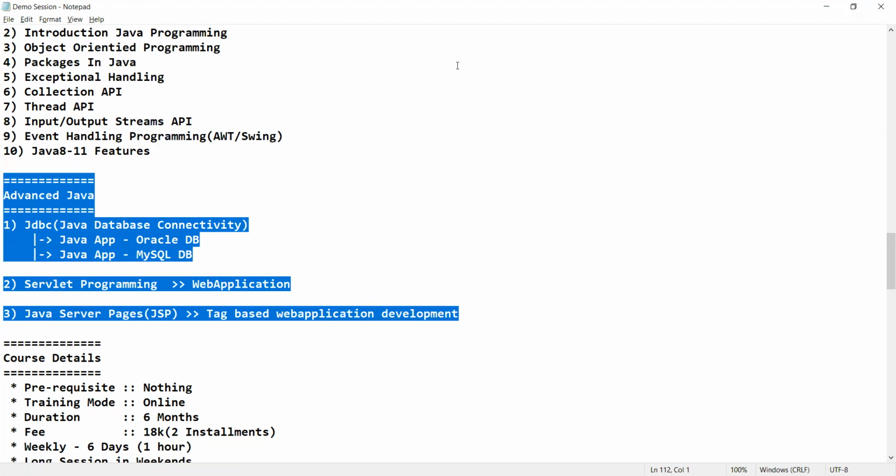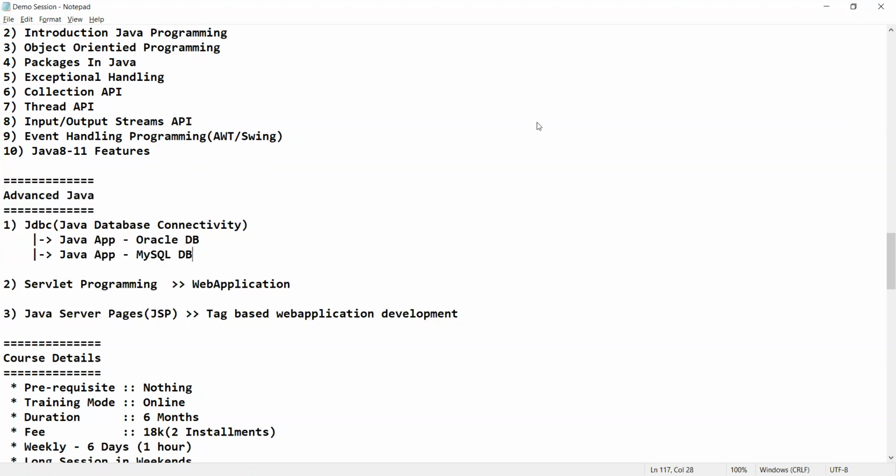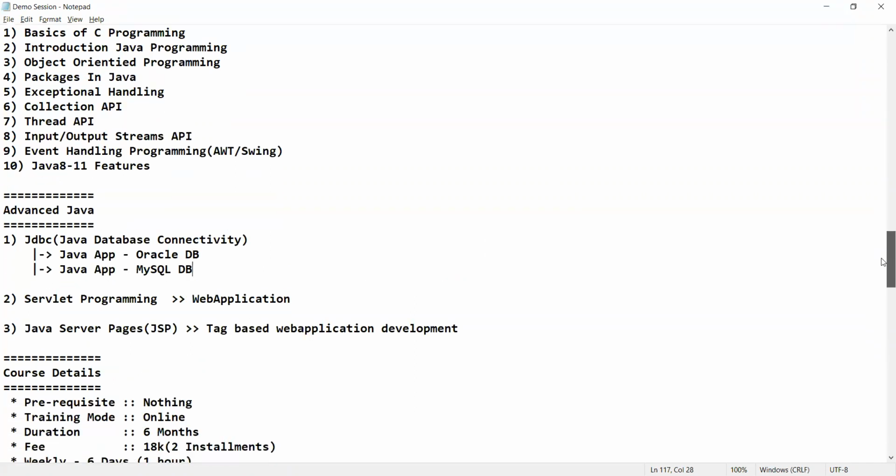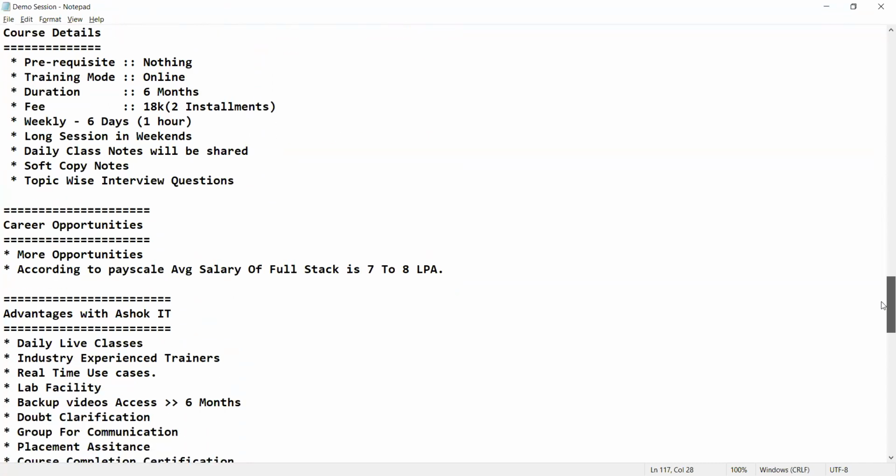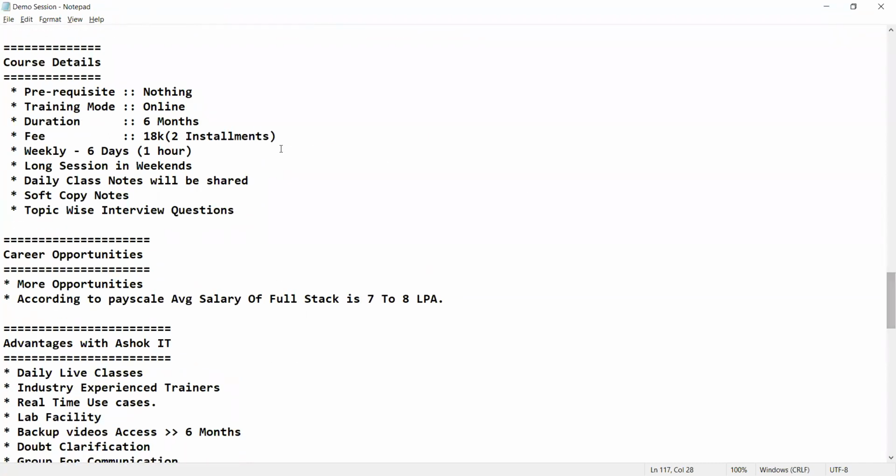These are the core Java and advanced Java, along with the databases, which I will also take care of. That's all. This is the course content of module 1. And coming to the course details, guys, the prerequisite for this course is nothing, guys, nothing. You just need to have some basics on computers, that should be fine. And all the training mode will always be online.